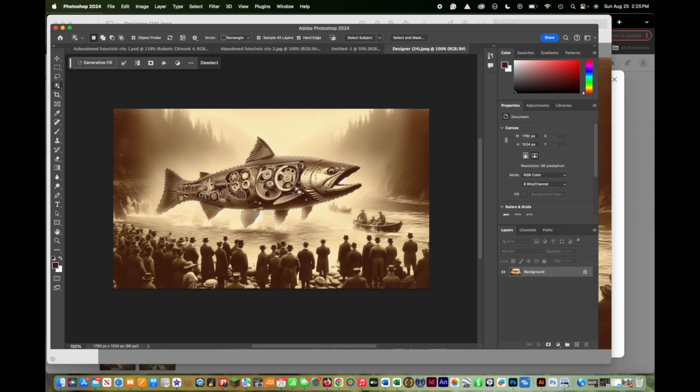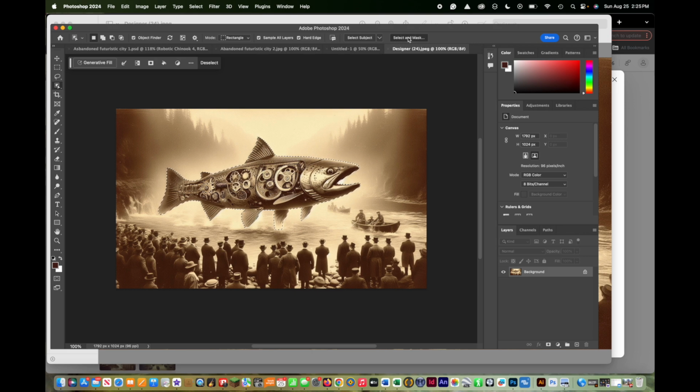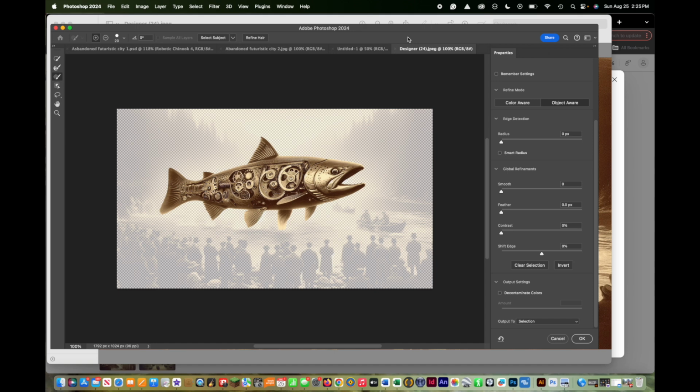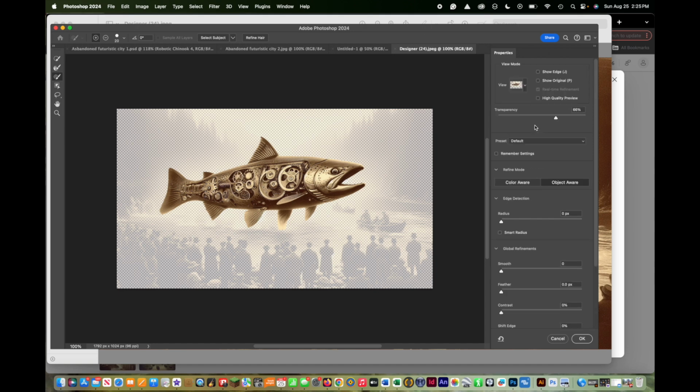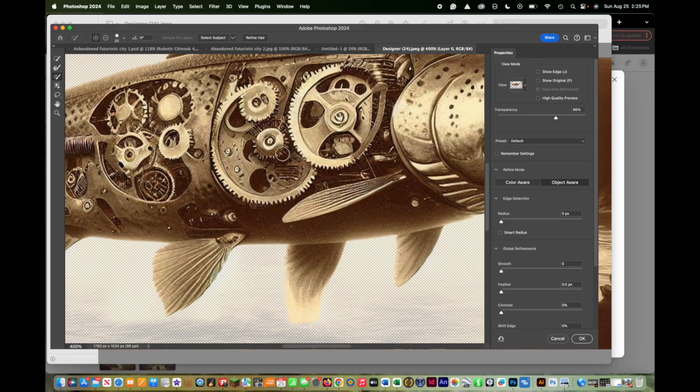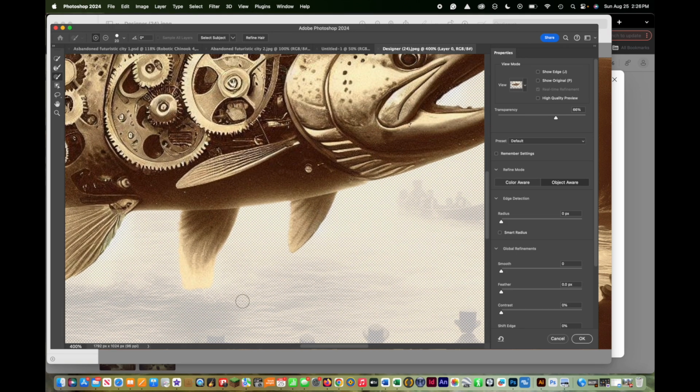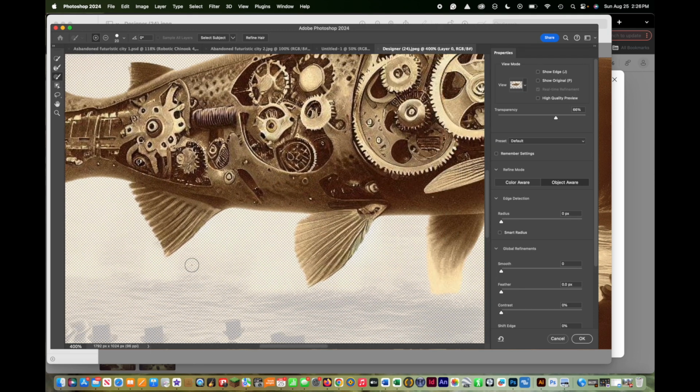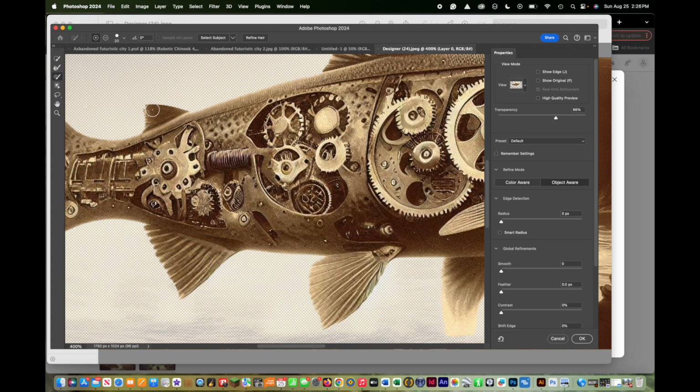When you get that selected, see how the dotted lines around it tell you it's selected? I always go up to select and mask. And this will really help you see what is actually being selected and what isn't. And if you zoom in by hitting Command or Control and the plus sign, you can see that we have a little bit of an issue here where there's some part of the fin showing. And also, the AI likes to draw a fin here instead of the adipose fin. It's actually a weird problem.